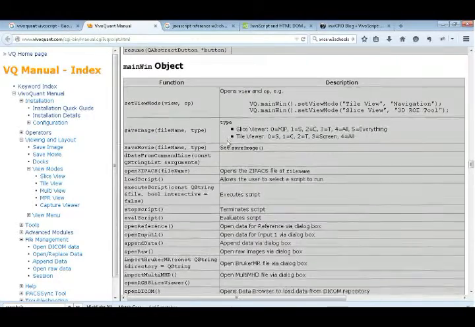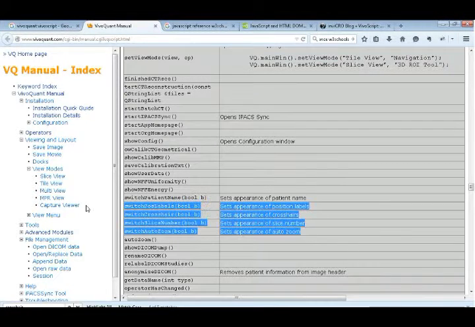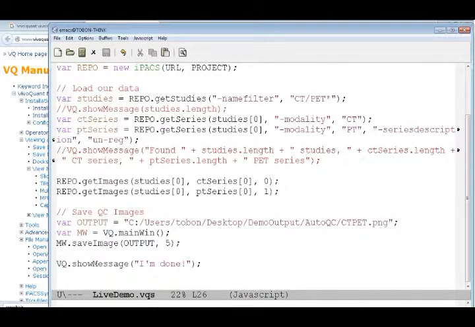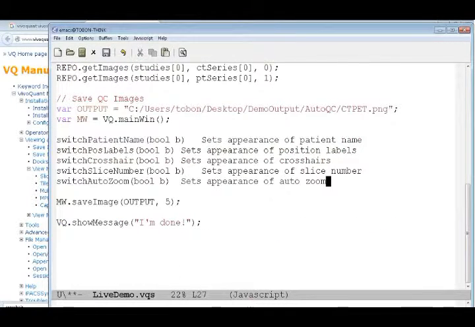So here, where am I? I'm in the mainWin object. I had missed it earlier. But I can say these functions all set the appearance of different things. So switch the patient name, switch the position labels, switch my crosshair, all these things. And it's a good idea to include them all because, again, if I'm sharing this with my friend, I want my friend to see what I see. So before I save anything, I'm going to call these functions.